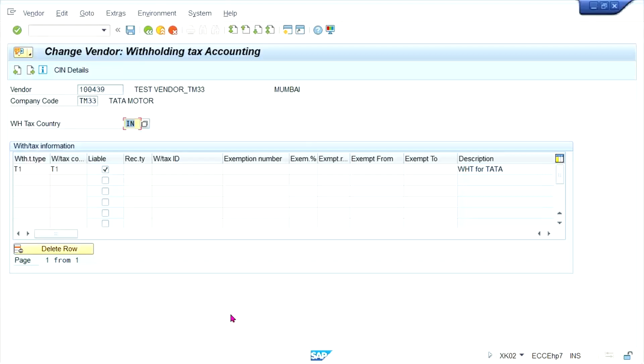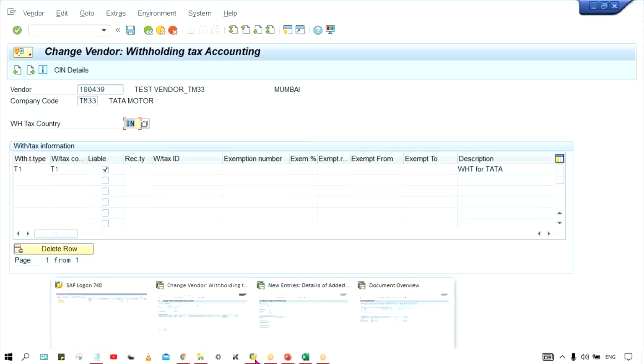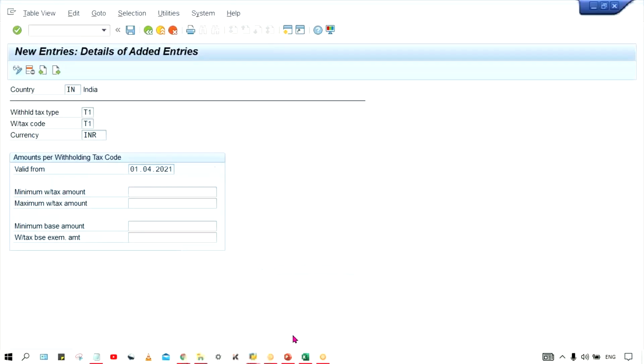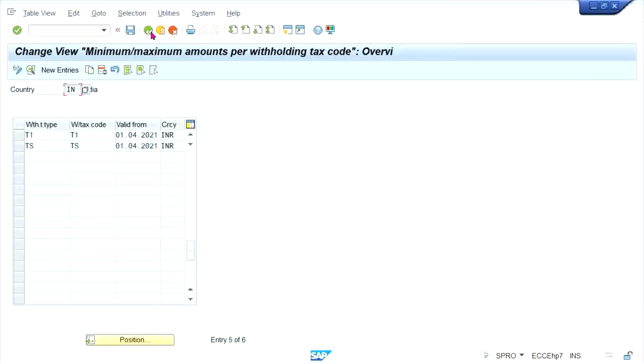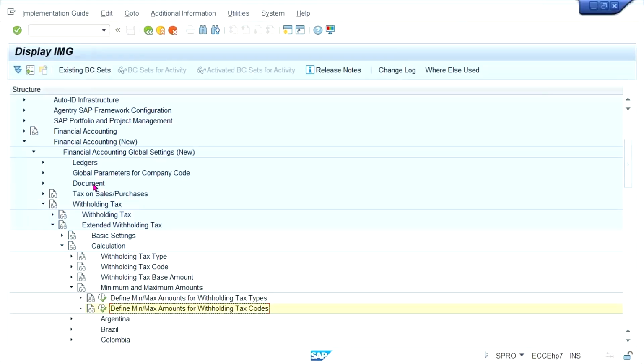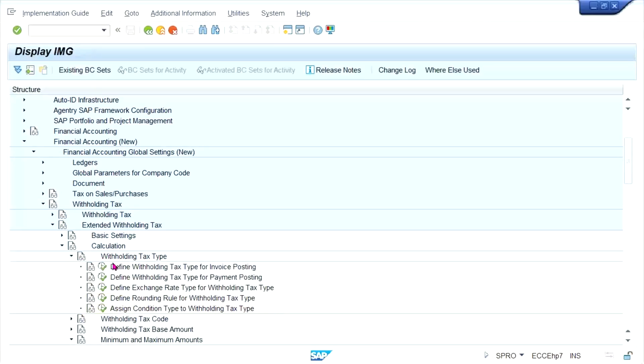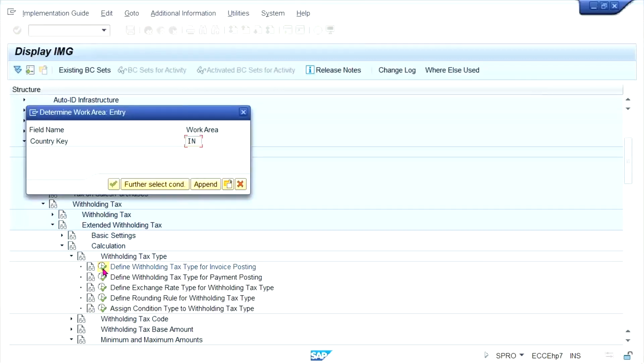Company code is correct, right? TM33 itself is your company code, I guess, right? And everything is fine. Now, so where is the problem? Come back. Tax type. Let me check whether the tax type is there, or whether manipulation is there in that.